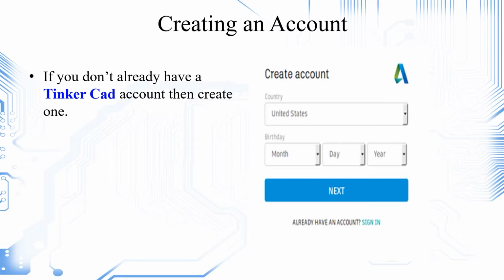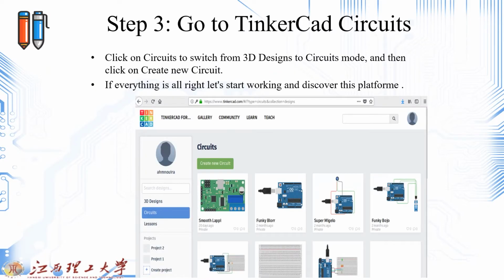Now let us see how we can enter. The first step to enter TinkerCAD, as I showed you, is creating the account. If you don't already have a TinkerCAD account, you can create one simply, and then it will permit you to enter. Next step is to go to TinkerCAD Circuits, click on circuits to switch from 3D design to circuits from the top, from here I mean, and then click on create new circuit here. And if everything is all right, we can start the work to discover the platform.